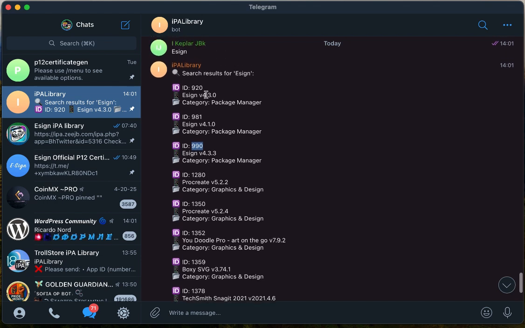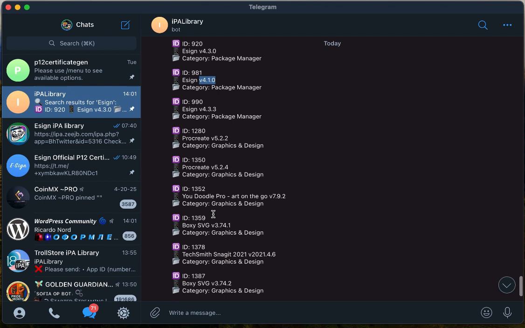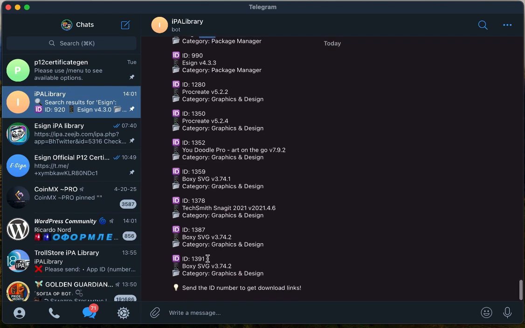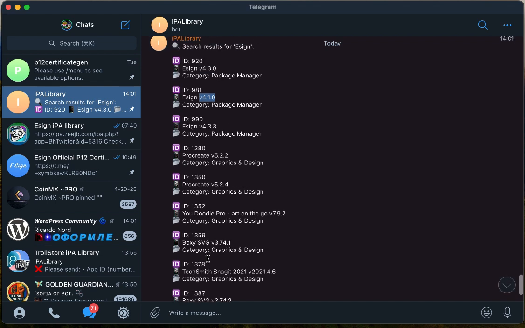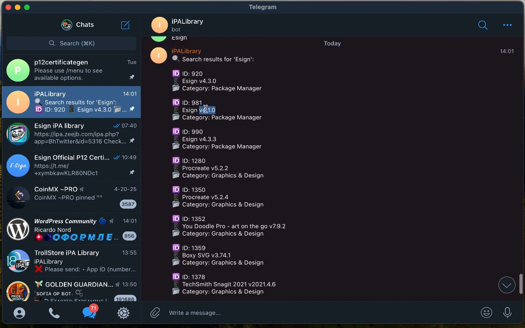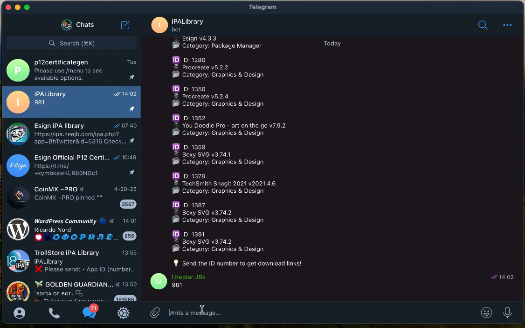So let's find some version. Uisng version 4.1.0, latest version. Anyway, for an example, I will try to get Uisng version 4.1.0. So I will copy this ID, paste it in the chat, and send. So let's see what happens.